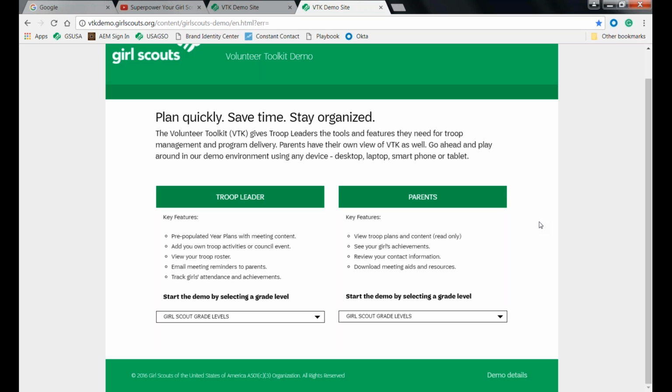The VTK has content for 3 grade levels, as I said earlier. However, troop leaders of any grade level may get a login and have access to the troop management functions. GSUSA has focused on developing the content for the VTK for the younger girls, but they are looking at trying to add more content to the VTK for the older girls. And we will announce as soon as the VTK has that information in it.